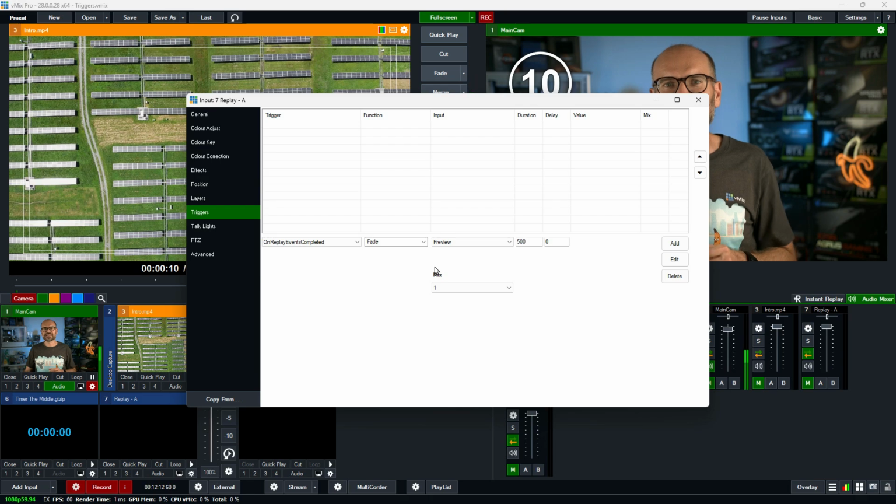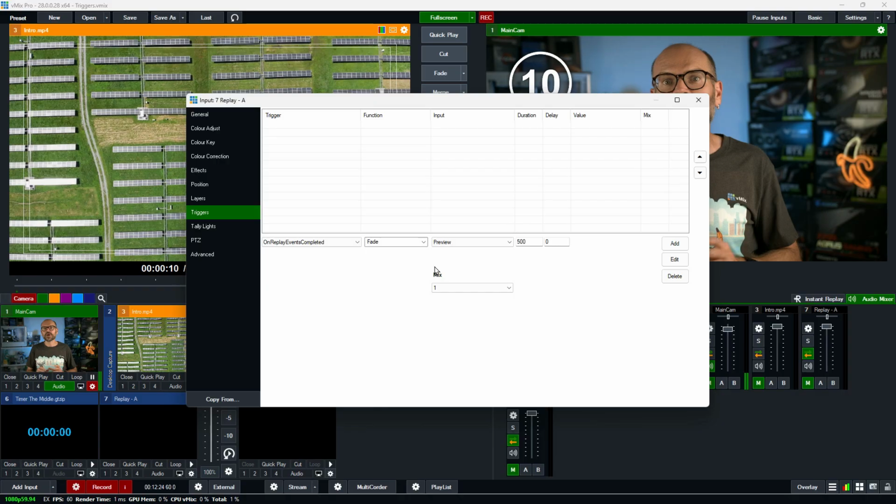The key thing to understand here is that these triggers operate on either replay A or B. You can set them up independently so you can have different effects depending on which replay channel you are using at the time, which I think is going to be very handy for some of you. Well, that's all of the triggers covered off now. Hopefully some of them are going to be useful for you and you can streamline your workflows and let vMix do a little bit more of the work for you.